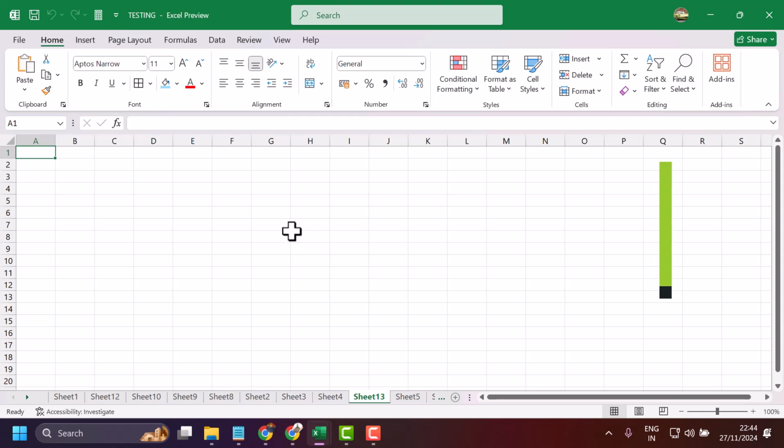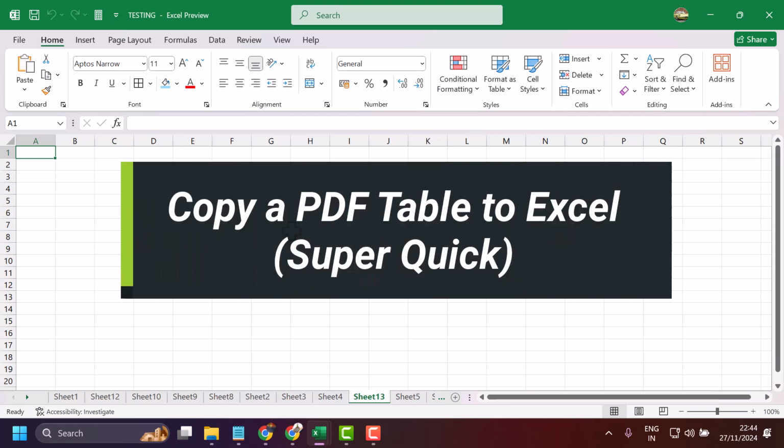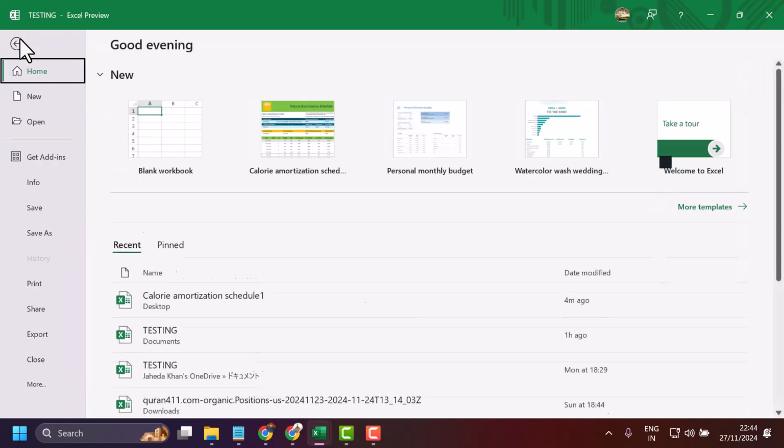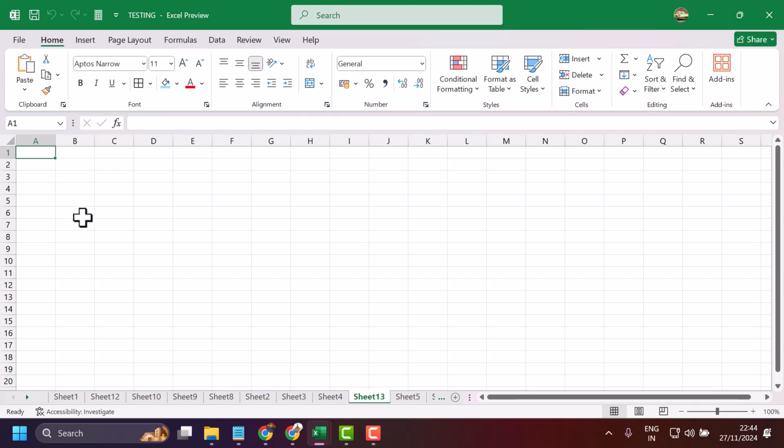In this video, I will show how to import a table from PDF in Excel. So file, click here, this, your empty or your required file where you want to import the table from PDF.